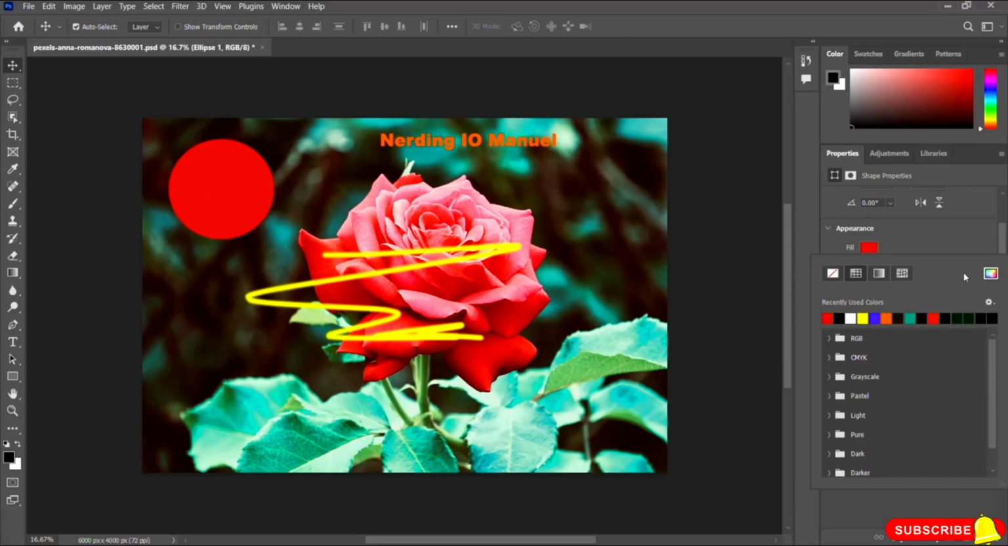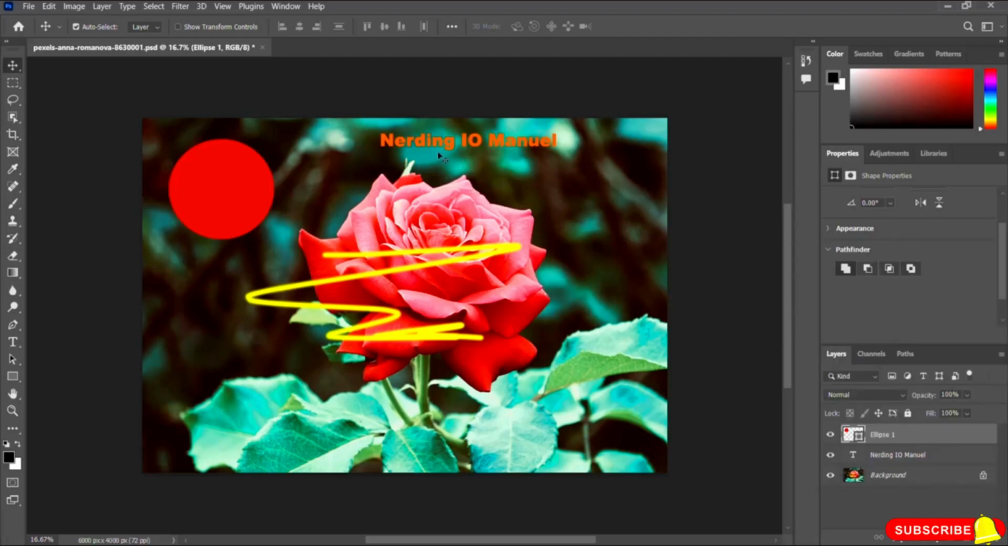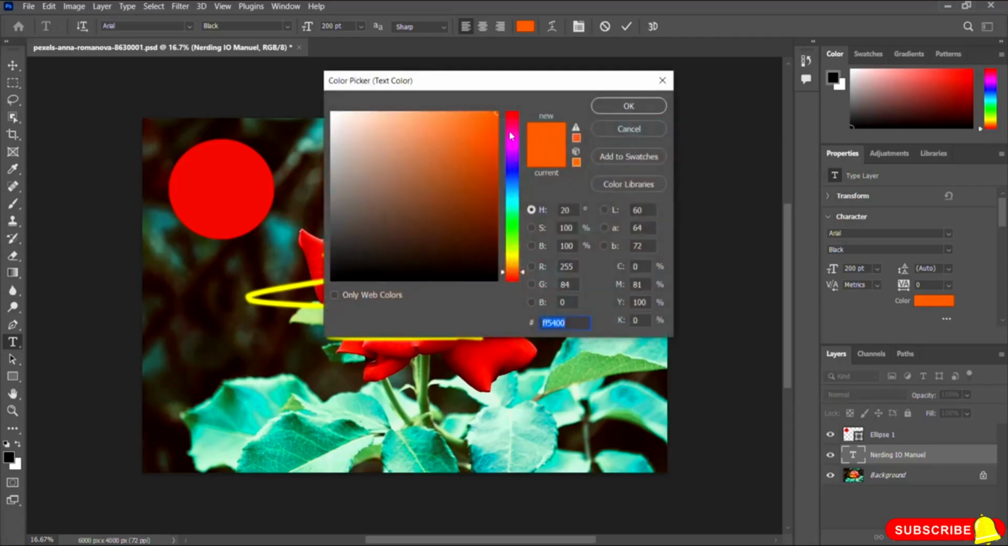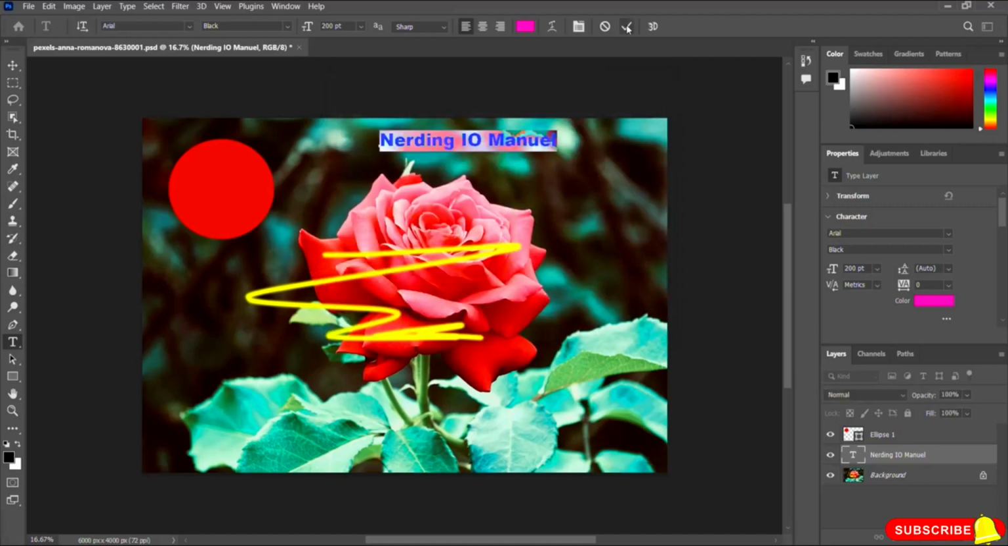So same here for this text part. Instead of orange, suppose you need to make this color pink. How will you do that? You have to use the type tool. You have to make a selection. So here is the option, or here is the option. So you can pick from this part or from this part. So I'm picking this color option and I'm picking this pink color. And once you select the pink color, let me click OK and let me click the tick mark. Now you can see that I have changed the text color.